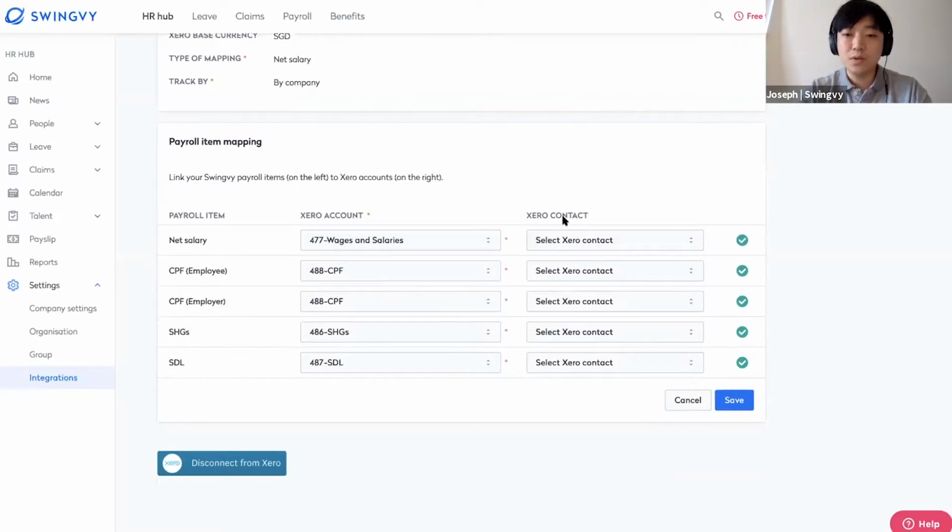And also, in the third column, you can see Xero contact. What Swingvy does is Swingvy utilizes the contact information you have in your Xero so that you can group payroll items into different bills.